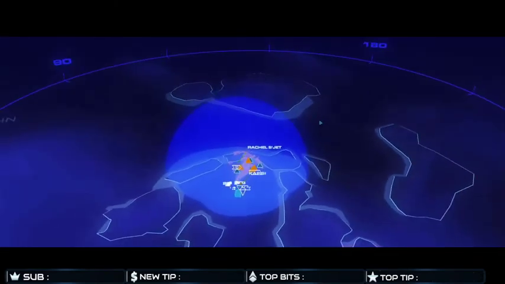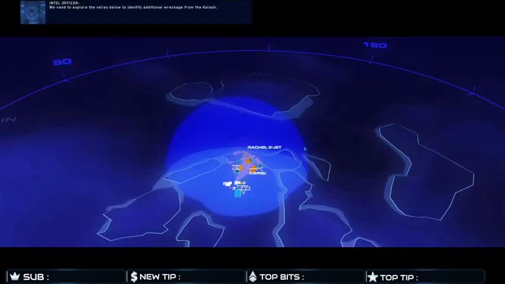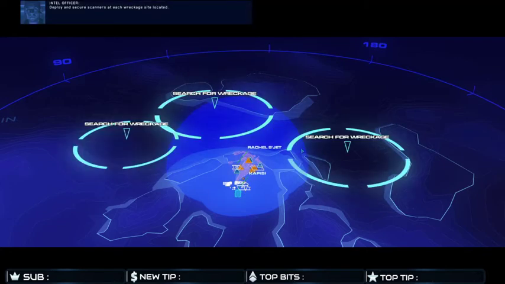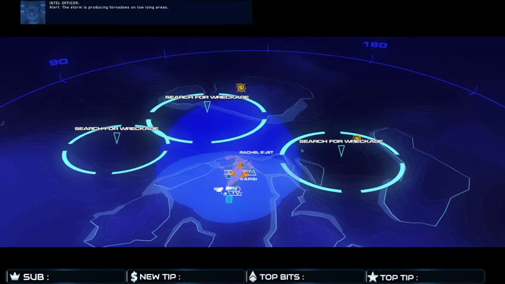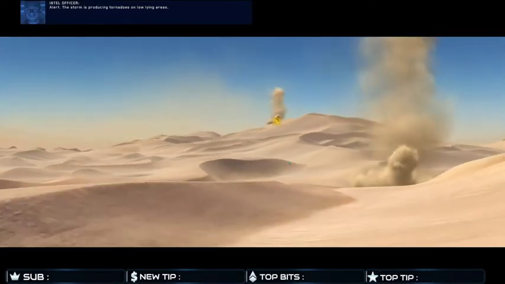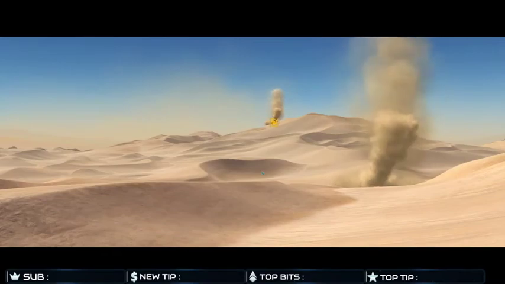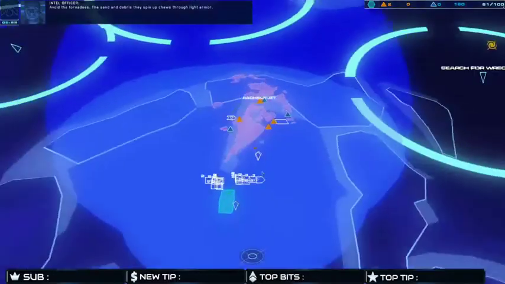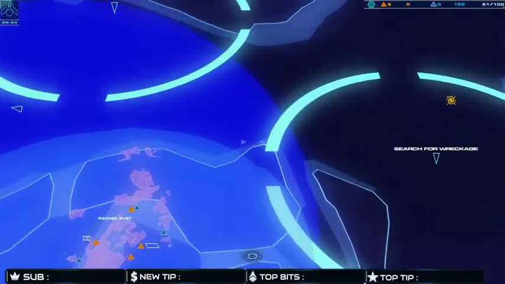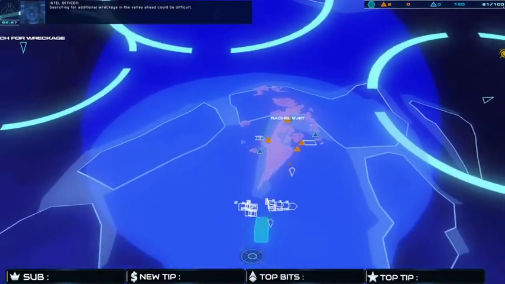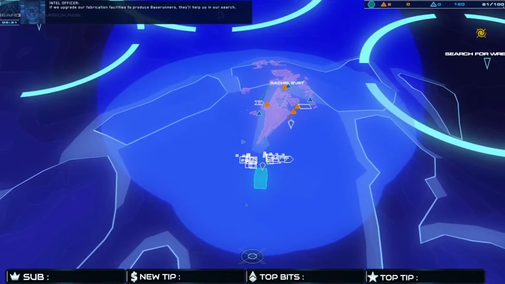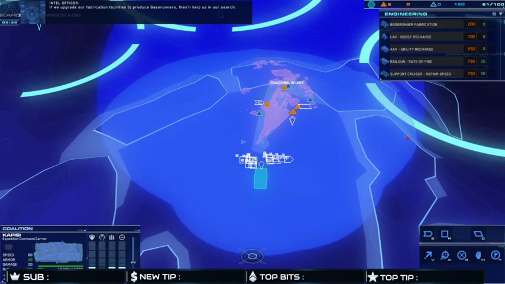We need to explore the valley below to identify additional wreckage from the Kalash. Deploy and secure scanners at each wreckage site located. Alert. The storm is producing tornadoes on low-lying areas. Avoid the tornadoes. The sand and debris they spin up chews through light armor. Searching for additional wreckage in the valley ahead could be difficult. If we upgrade our fabrication facilities to produce base runners, they'll help us in our search.